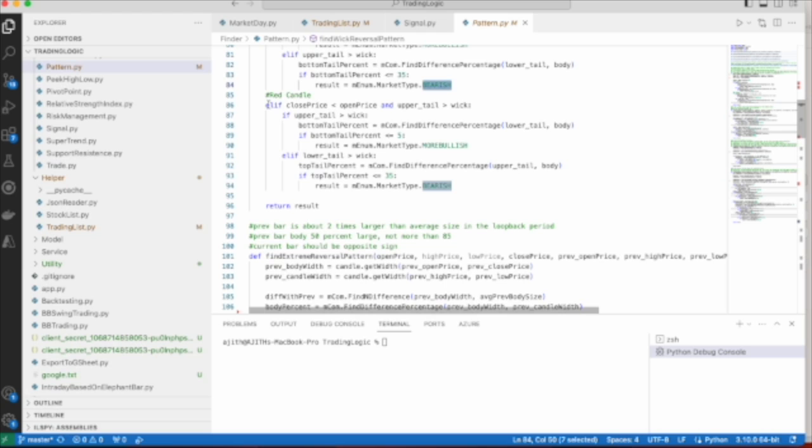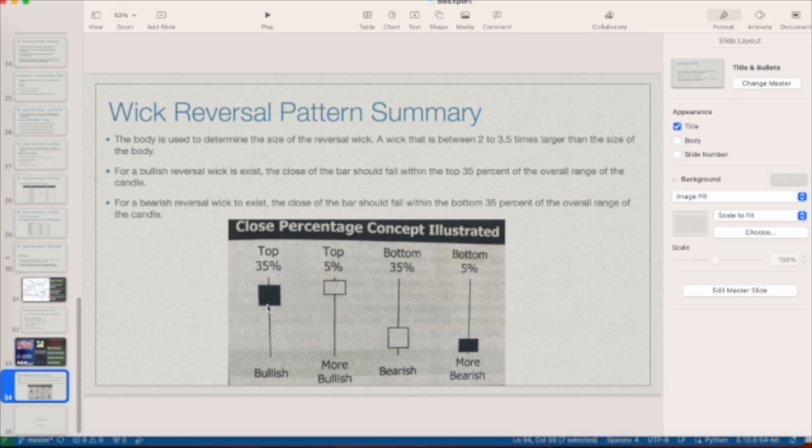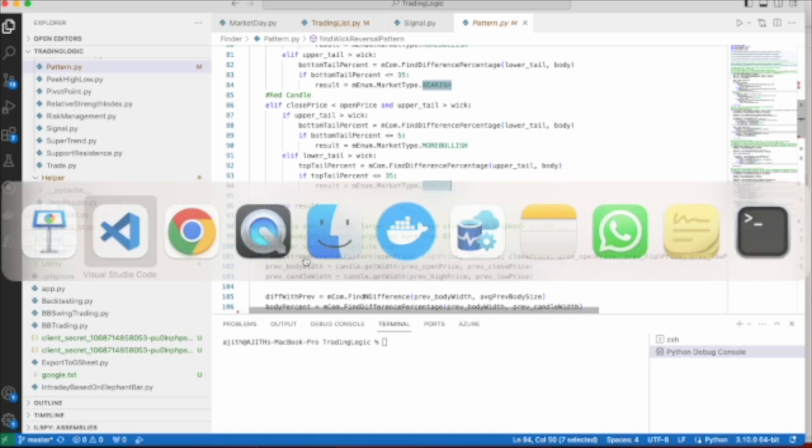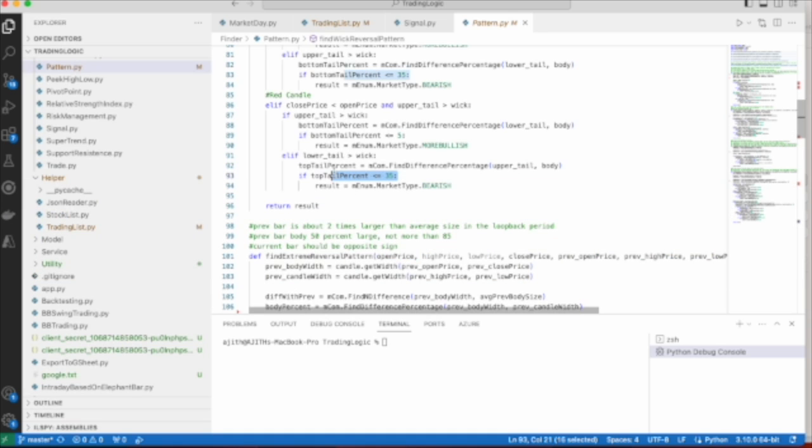Suppose it is a red candle, then if the top tail percentage is equal to 5% or less than 5%, then it is more bullish. If the top tail is 35% or less than 35%, then it is bearish. Let's see the red candle here. If the top tail is 35%, see the 35%, then it is bearish.